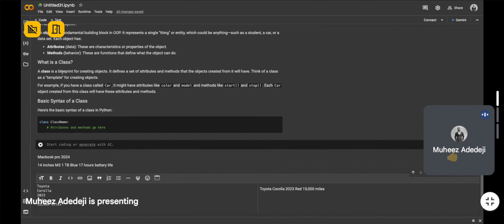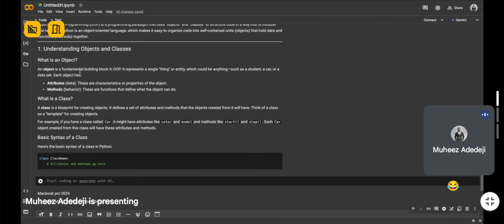Now, what is a class? A class is a blueprint. Do we understand objects like that? Because for you to be able to build anything under OOP, you need to understand what is an object and what is a class. Now, a class is a blueprint for creating the object. Does that make sense? What it does is that it defines a set of attributes and methods that the object created from it will have. Does that make sense?